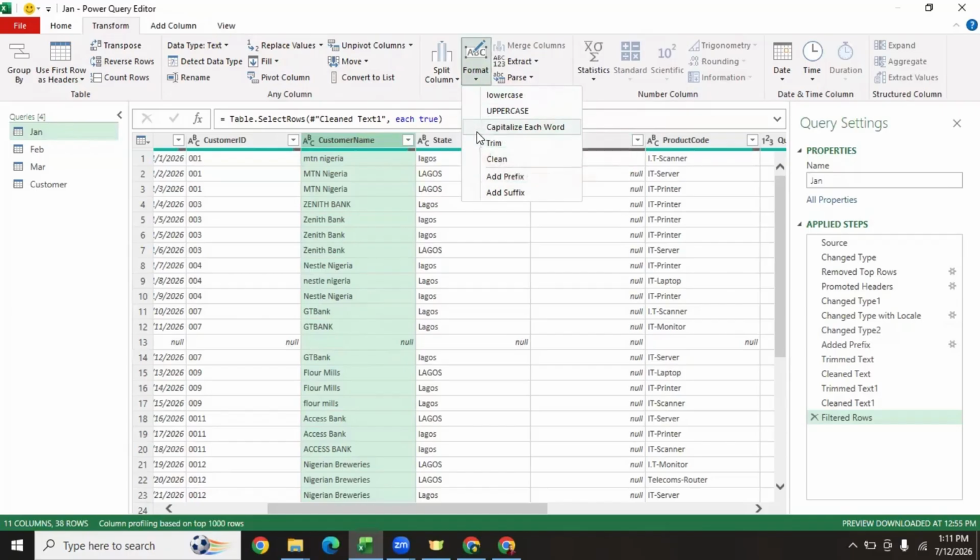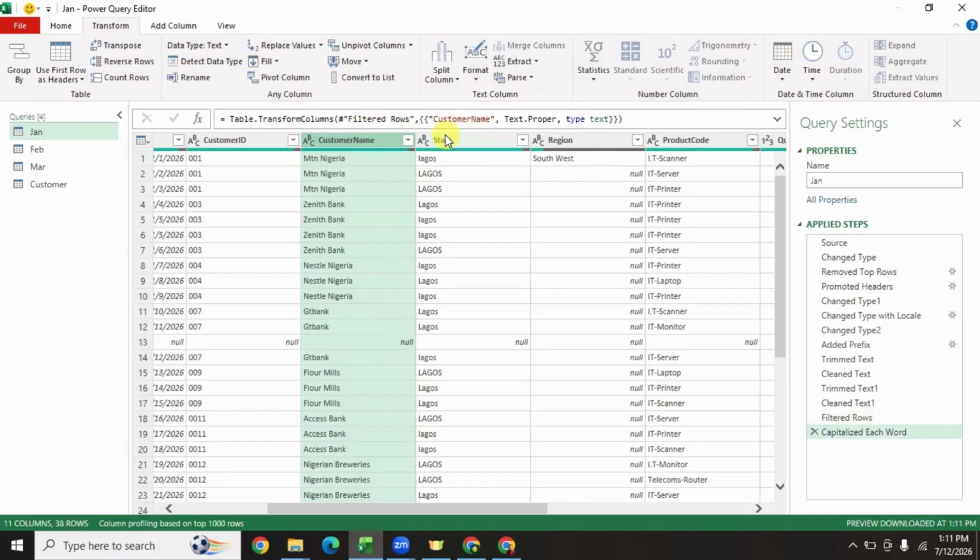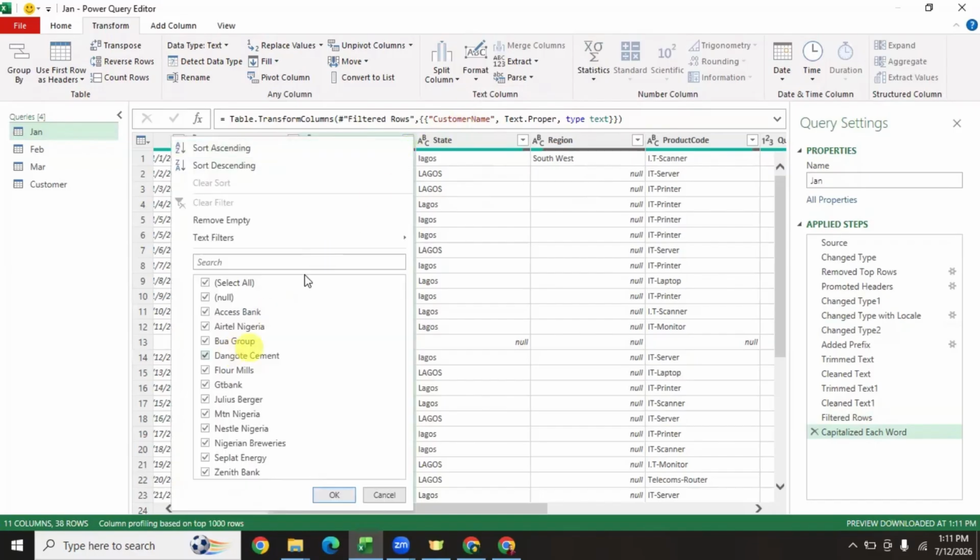So we'll click on capitalize each word because we want to capitalize each word. And you can see we have successfully capitalized each word. When we filter now, you're going to see that we will have a more unified list, right? We have Access Bank, Airtel, BUA Group, Dangote Cement, Flour Mills, GT Bank, Julius Berger, MTN Nigeria, Nestle Nigeria, Nigerian Breweries, Seplat Energy, Zenith Bank. So you see now we have them cleaned.